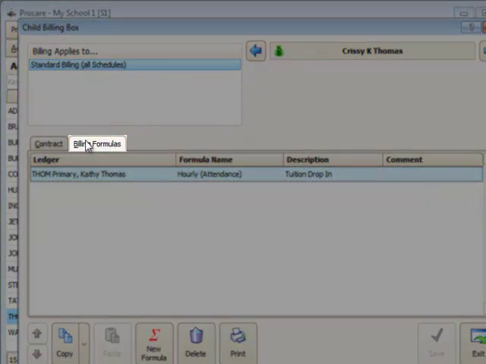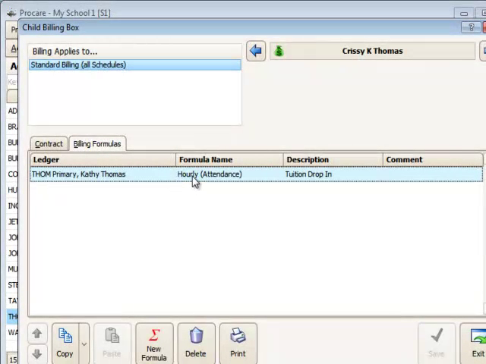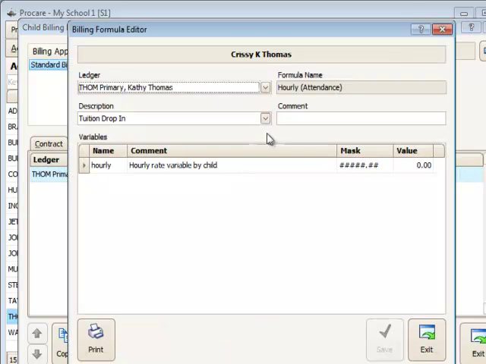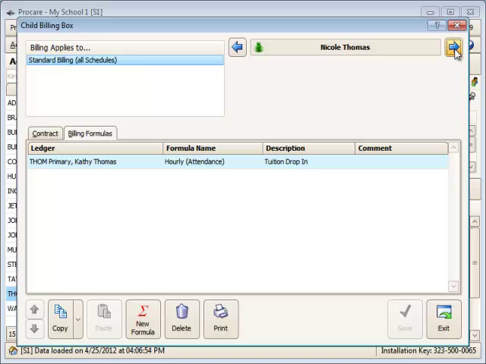We'd go to the Billing Formulas tab, and you notice that we have an hourly attendance billing formula applied to this child. The rate for this is $5 an hour. It's built into this formula name. So we would apply that billing formula to any children it applies to on this family.